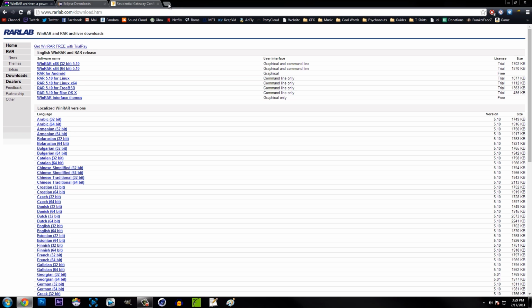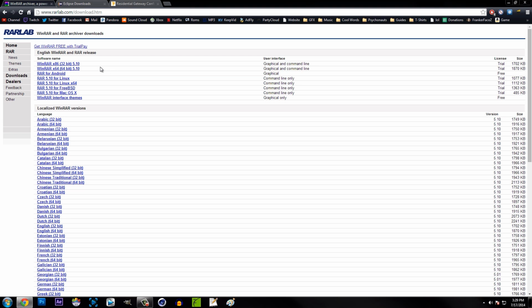I do want to mention that before you get to this page, it's going to take you through AdFly. All you'll have to do is look in the top right corner and click skip ad after 5 seconds. That's what all the links are going to be doing to get to the downloads.